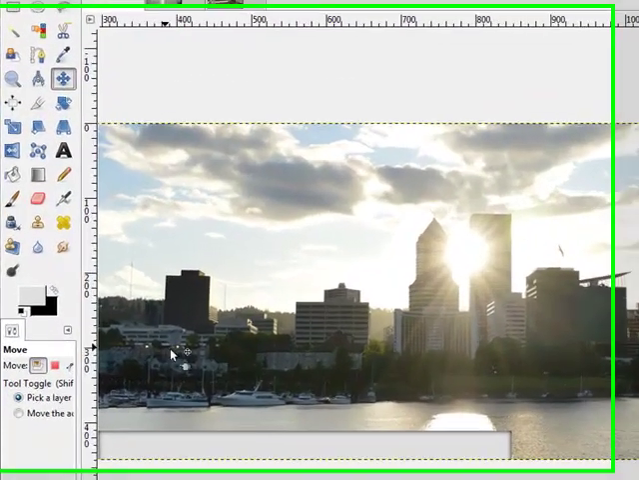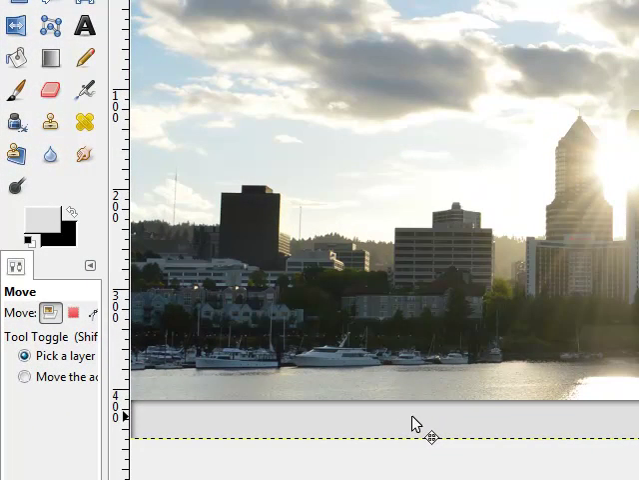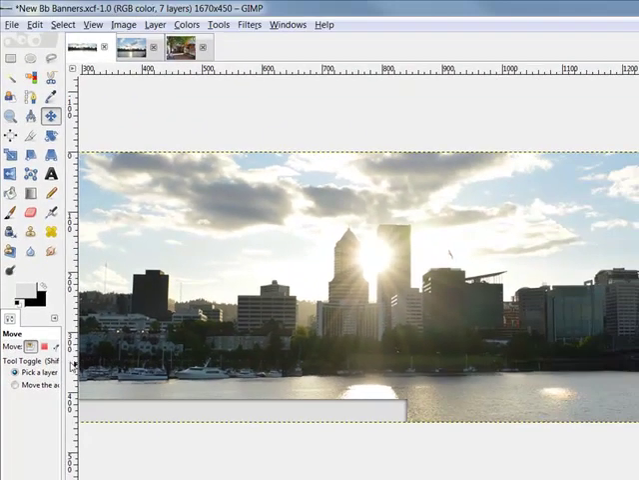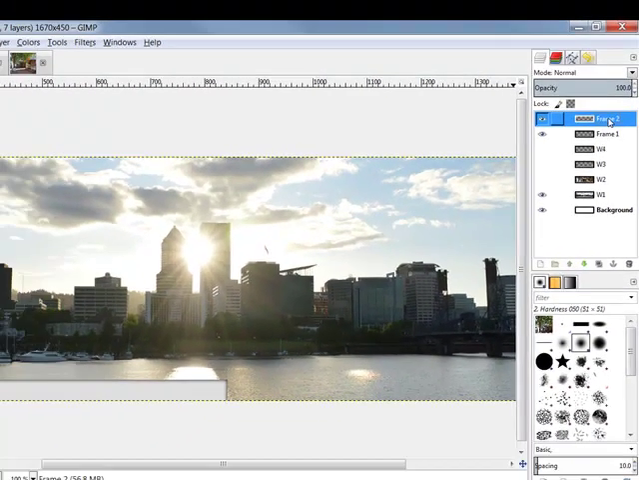Click on the move tool for a minute too, and then I'm going to click on the selection, and then I'm just going to move it to the left a little bit so that part of the bevel there is off the side and out of the picture. Okay, so from there I'm going to do the same thing with frame 2. I'm going to make frame 2 a little bit differently though.